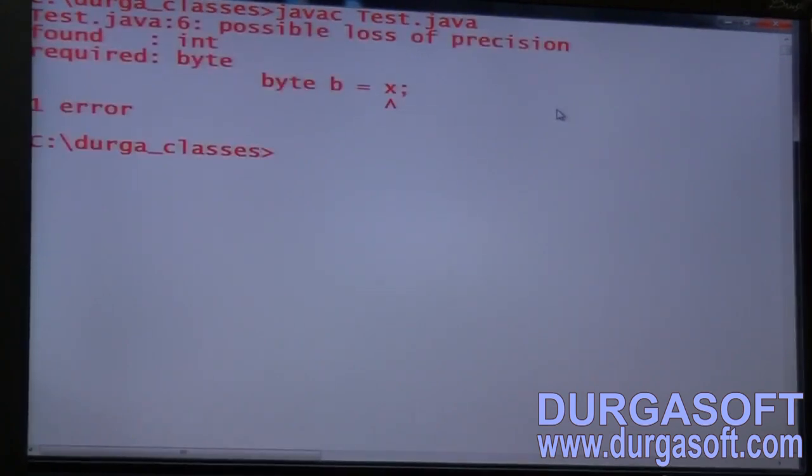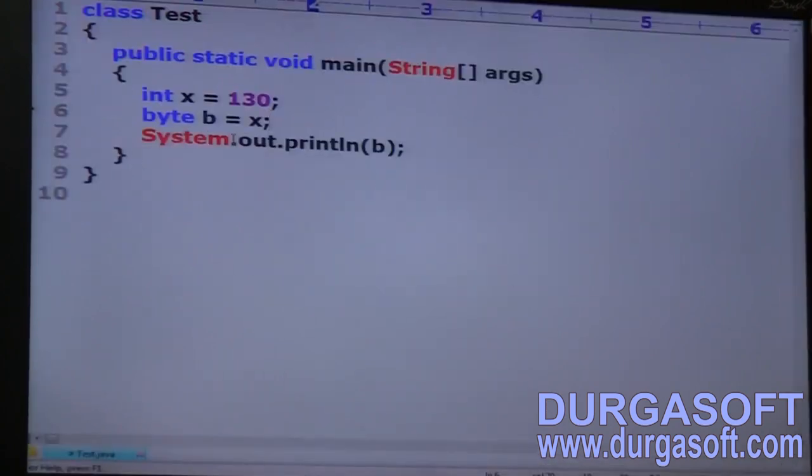Let me run javac Test.java. Compile time error: the compiler says possible loss of precision, found int but required byte. Now I have to tell the compiler that if there is any loss of information, I can take care, so not required to worry. Please accept this code to compile. I want to spell out the cast to byte. Are you getting it?